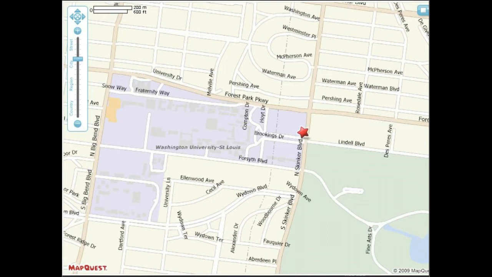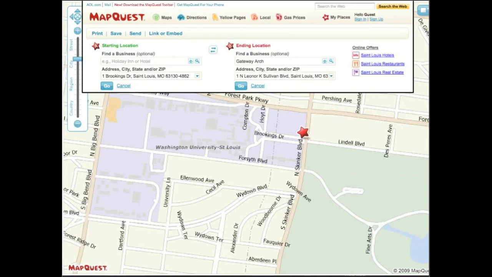The primary purpose for the MapQuest website is to enable users to get driving directions from one place to another. This can be accomplished by entering a starting and ending address, and then the underlying proprietary network data set is used to determine the shortest route between the points. In this case, I have requested directions from Wash U by entering 1 Brookings Drive to the Gateway Arch.